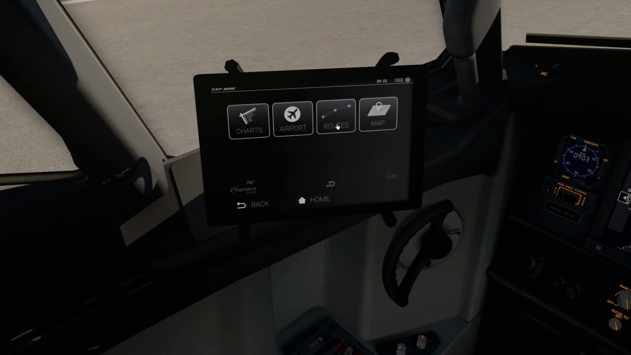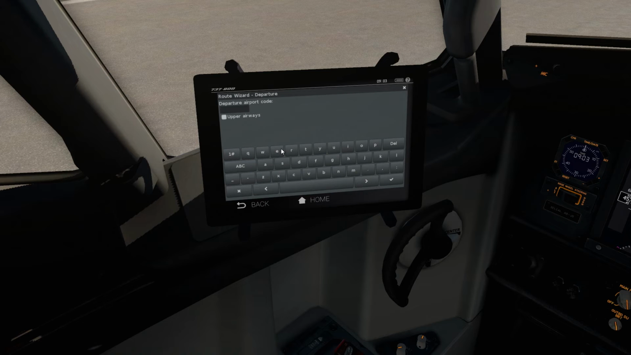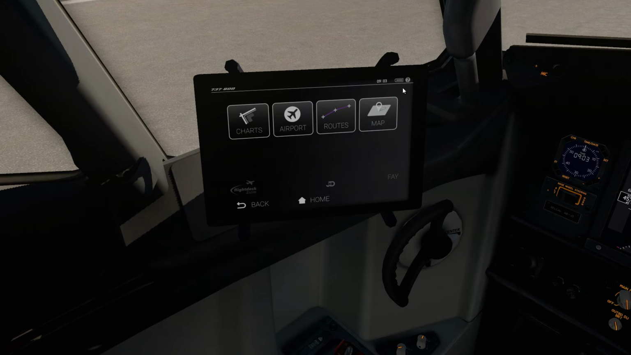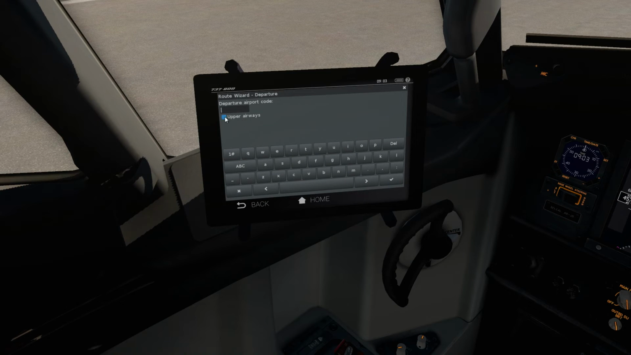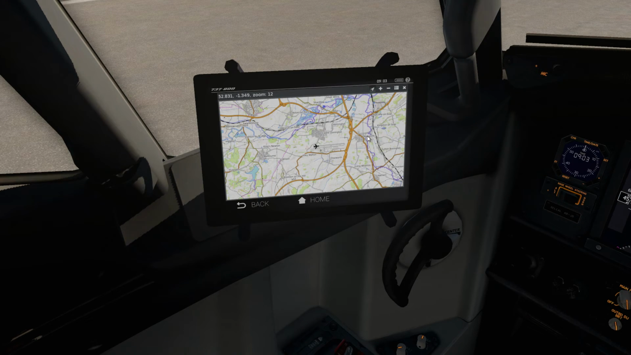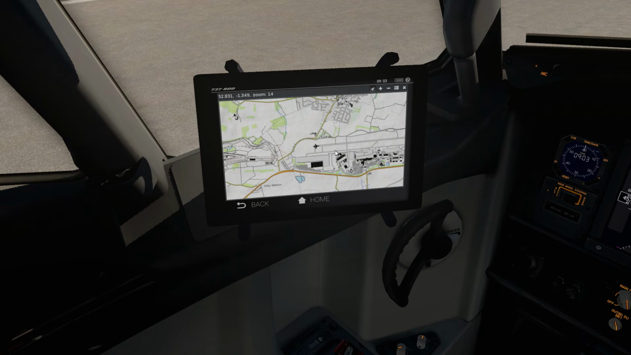Anyway, moving on from that, you can have routes, so you can enter departure code for example, like that. Airport arrival code, let's go for, I don't know, Echo Golf Lima Lima, why not? Gives you a direct distance, and so on and so forth. You can even put in different bits and bobs, so we can go to upper airways or whatever we want to do. I'm not sure how to get out of this. And lastly, we do have a map, which is really good to see.